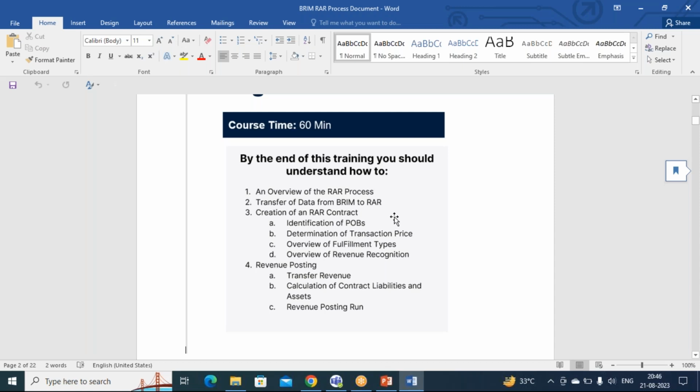But because RAR is able to integrate with S4 boxes tightly, people are going with RAR with the S4 system, because they are getting everything. They can integrate RAR with the SD OTC process, or they can integrate RAR with the subscription BRIM process also, right?